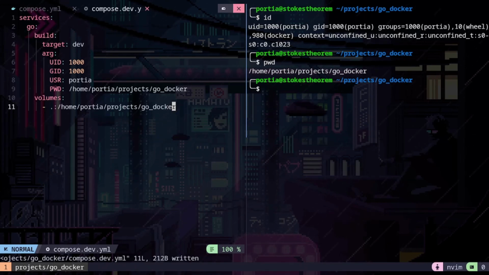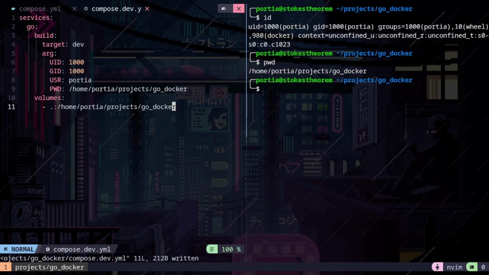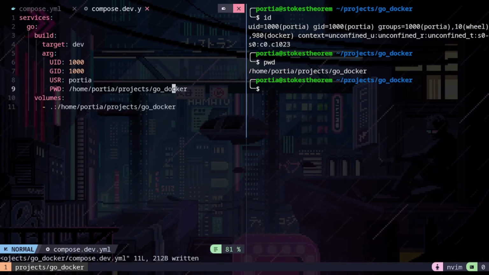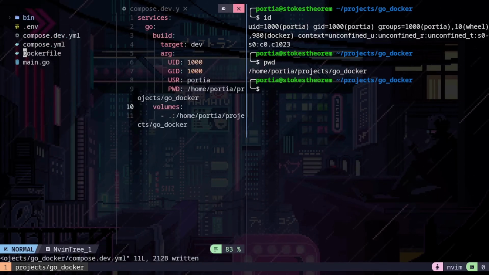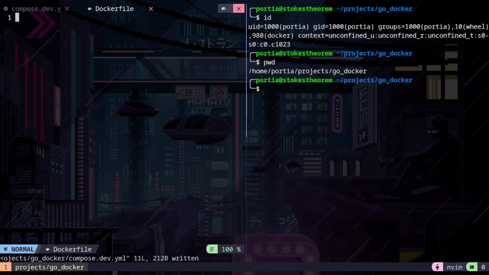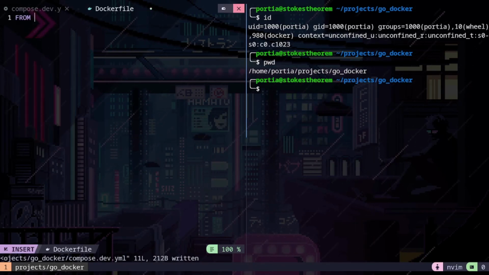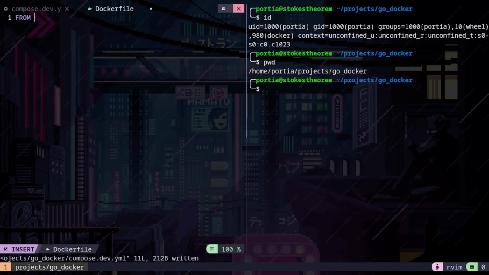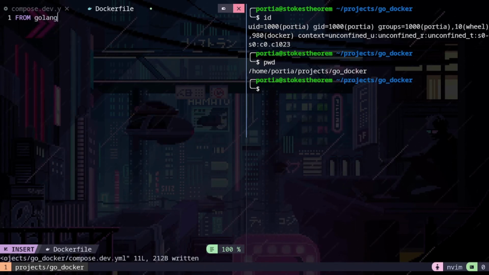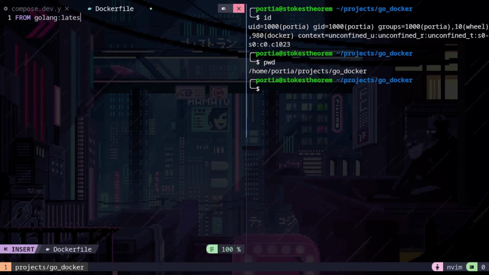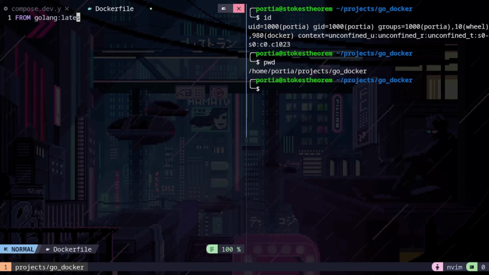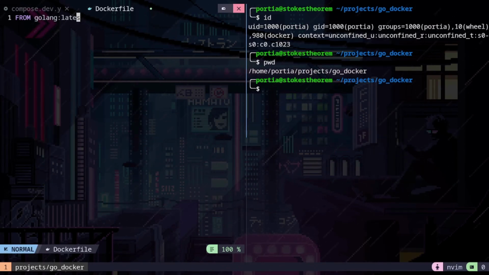So now we have almost everything. Now we need to create our Docker file. Well, it's already created. We need to populate it. First, we need our base image. In this case, we're going to use the Golang, the latest and greatest. And oh damn it, what's happening?